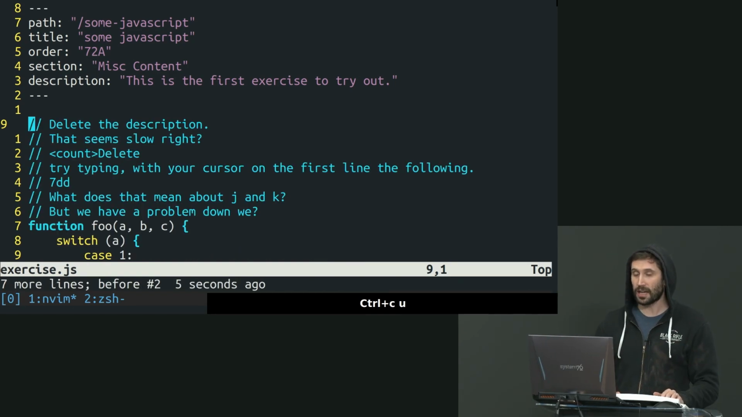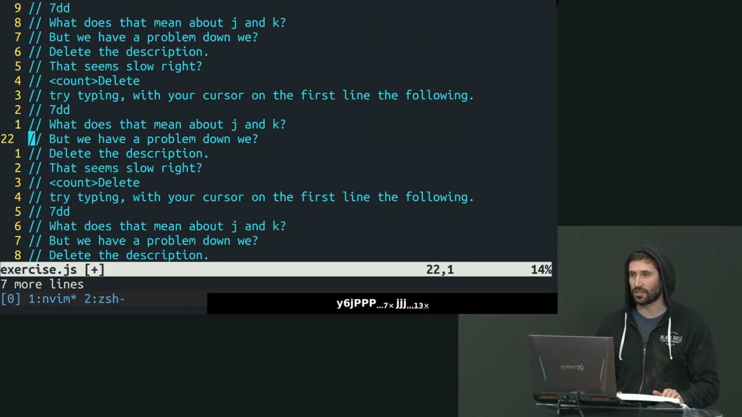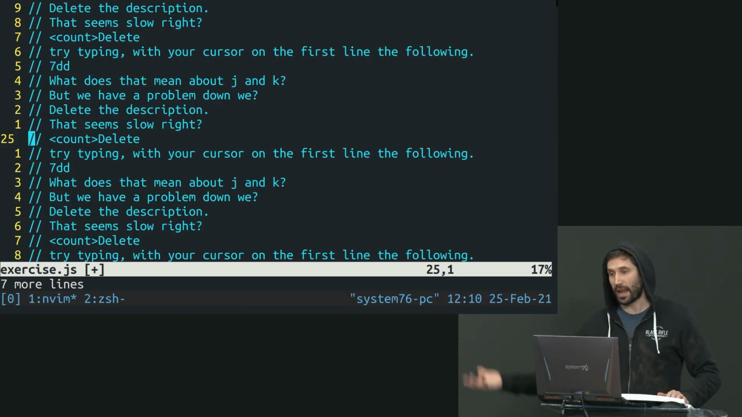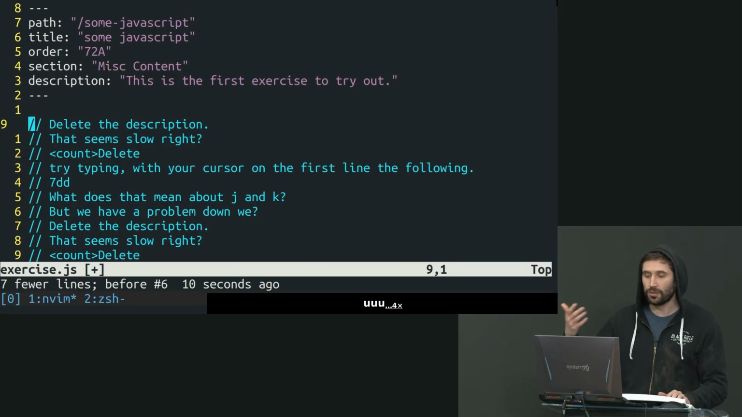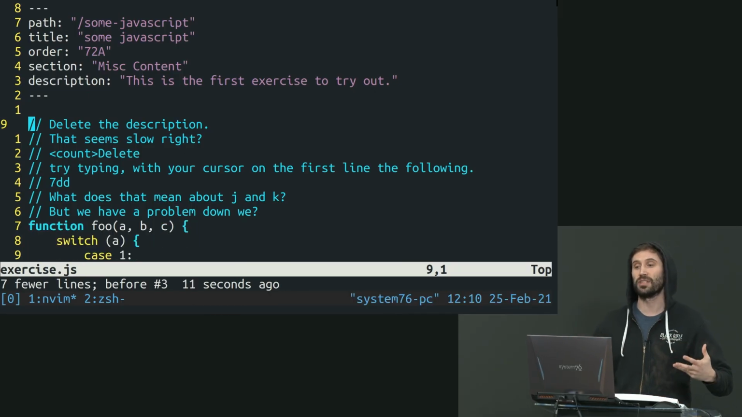Also, fun little fact, I can do Y6J, and then now I can paste them all I want. Look at all of that pasting I just got done doing, right? Because I can now yank over a range. How cool is that? Let me undo all of that by pressing U. And so you can see that we can take all these motions and combine them.